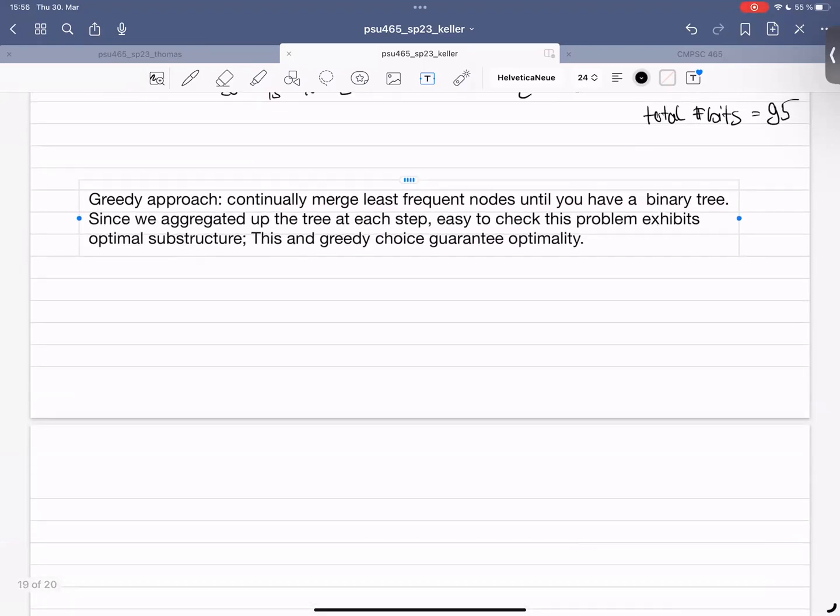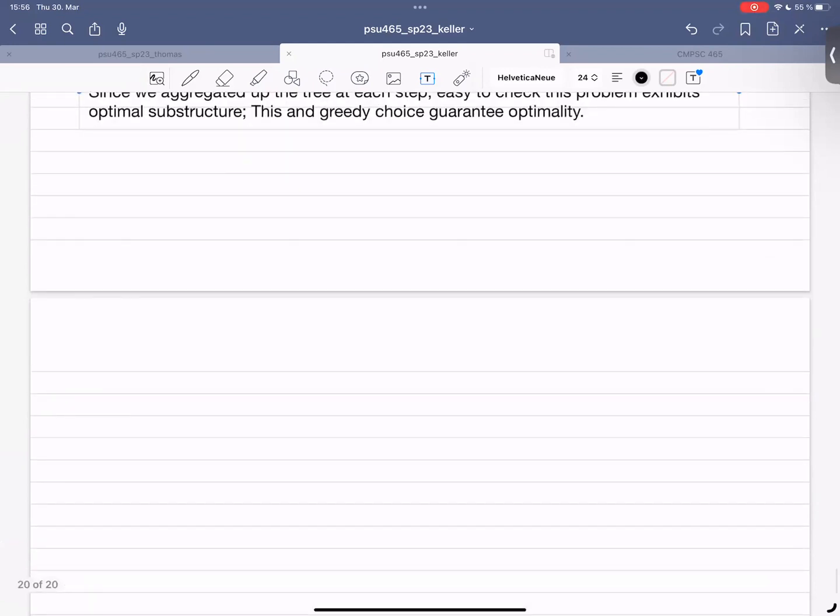Okay, so let me write down this algorithm with all the steps that we have done. At every step, we have to select these nodes of lowest frequency. How would you do this if you had to implement this? What kind of data structure would you use for that?